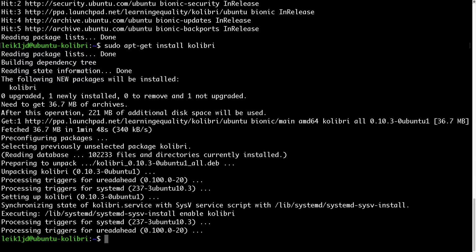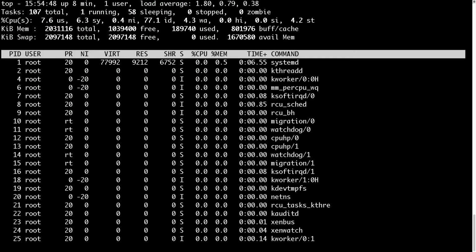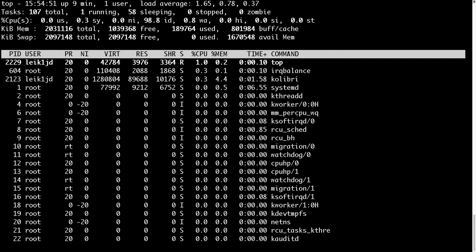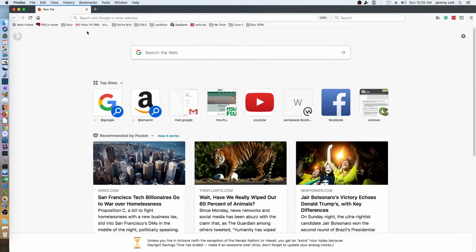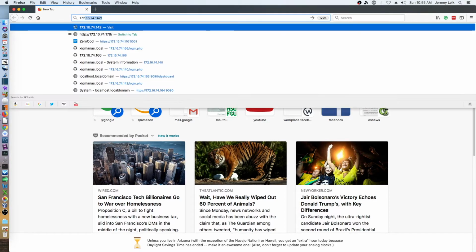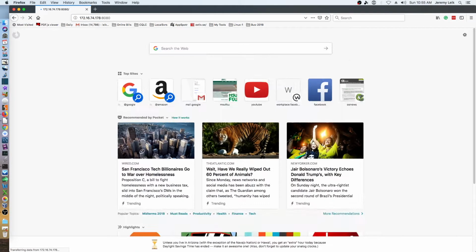All right. Clear our screen, and see if we can see Kolibri showing up here. Okay, according to the documentation, it is running on port 8080. So we will check that out. 216.74.178, port 8080.